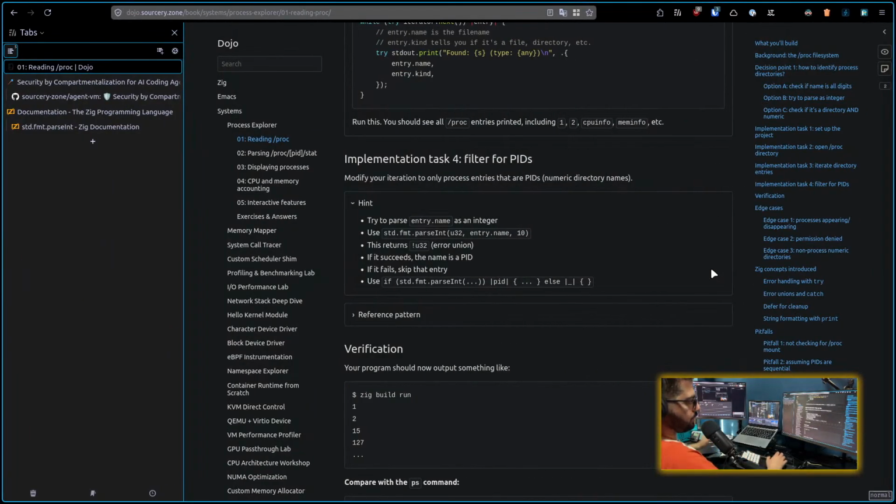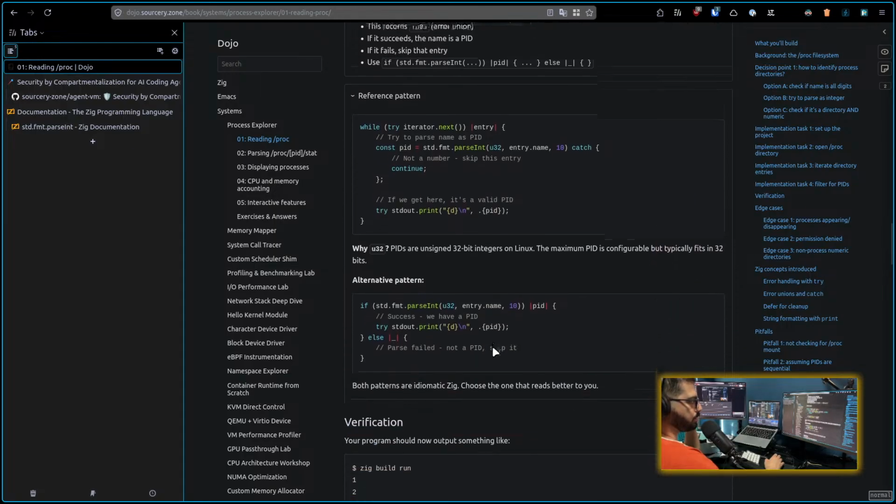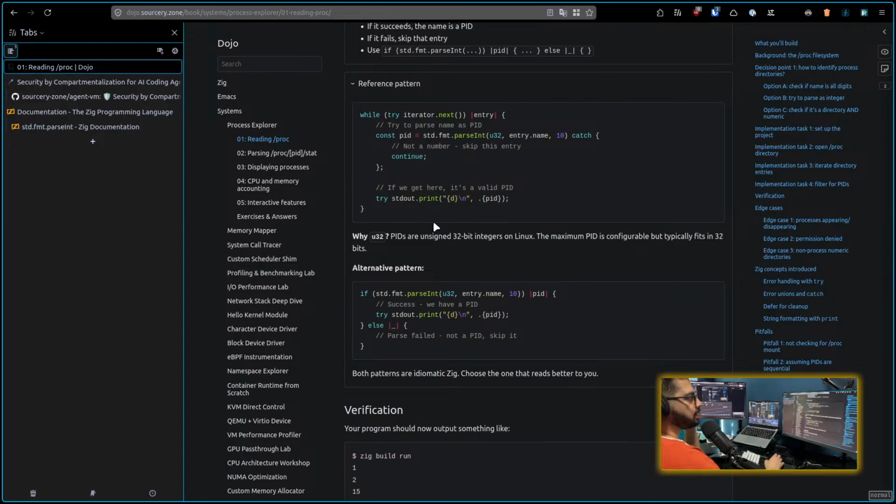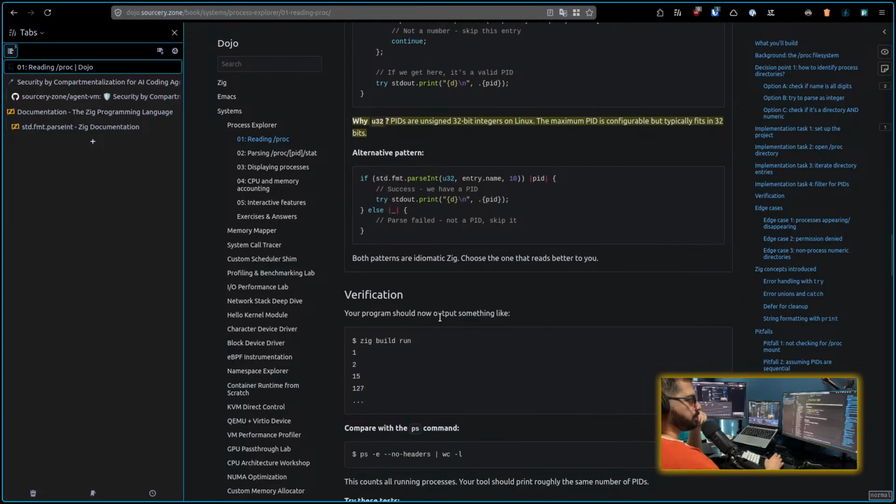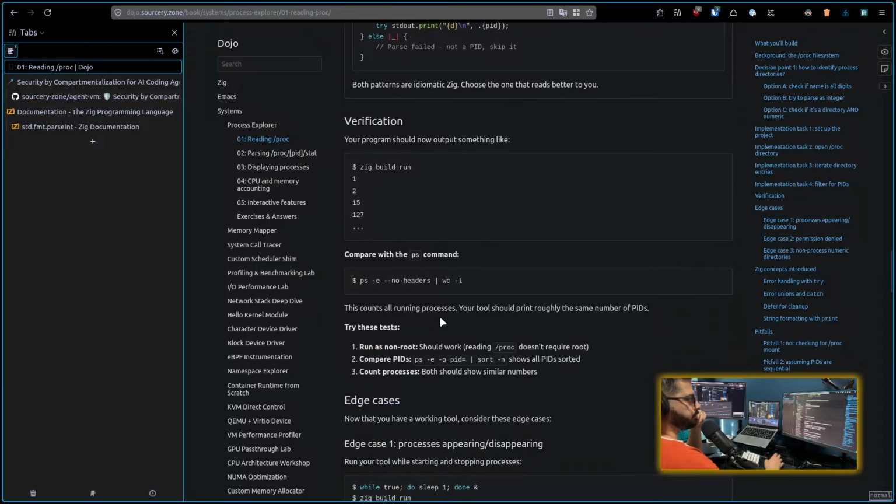I think let's see verification. Actually, let's check what it was doing. Okay, the second check I did is not happening here, to be only directory, but that's fine. I think my version is better. Use u32, PIDs are unsigned. Beautiful. This is important. Alternative pattern. No. Verification, yes. Okay, this is nice.